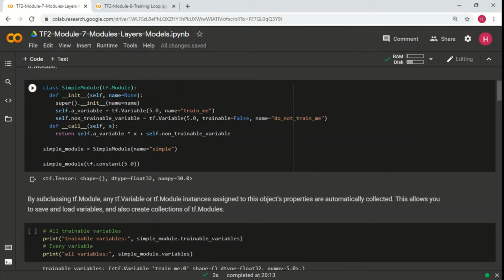Now we create an instance of this simple module and name it, and if we give it an input of 5, what's going to happen is it's going to multiply 5 with 5 and add 5 to it. So that is what we get, 30 over here. And why is there no shape? Because it's a scalar, right?